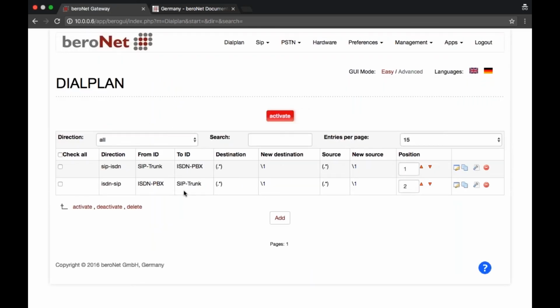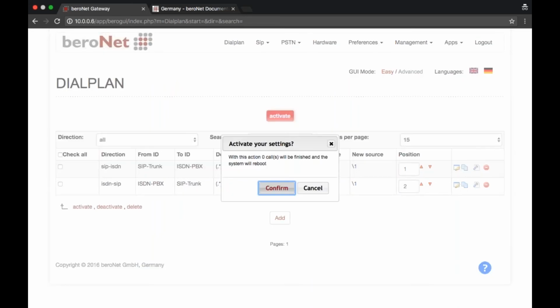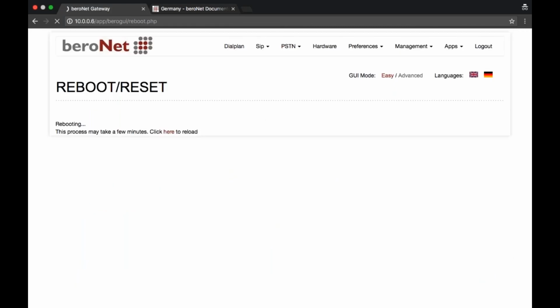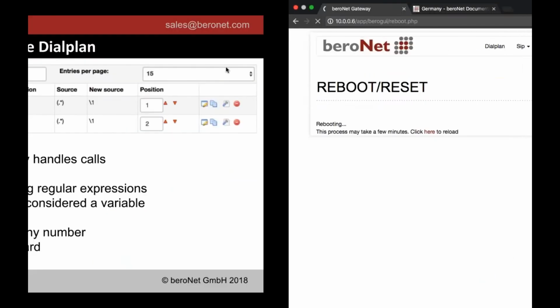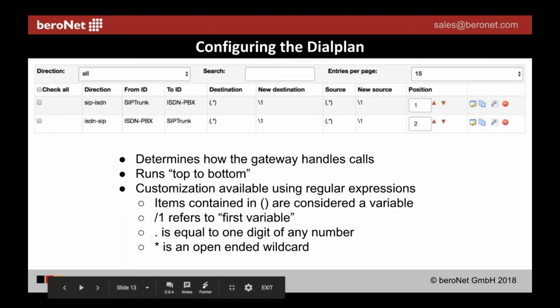There we go. So now I have the Dialplan rules, I have my SIP trunk connected, and I have my ISDN PBX connected. I can now activate. So we'll go ahead and do that. It's a red activate, so recall it's going to restart the device. While it's activating, it's going to take just a minute, and I'm going to look at the next slide.